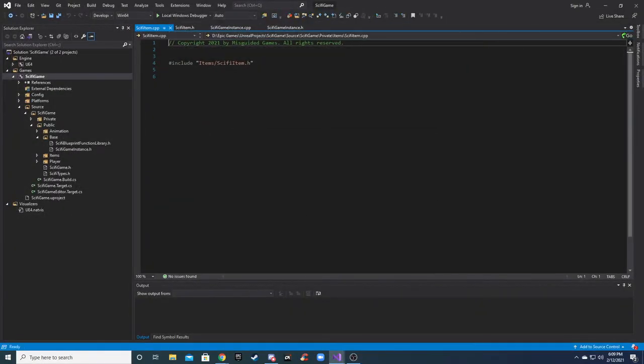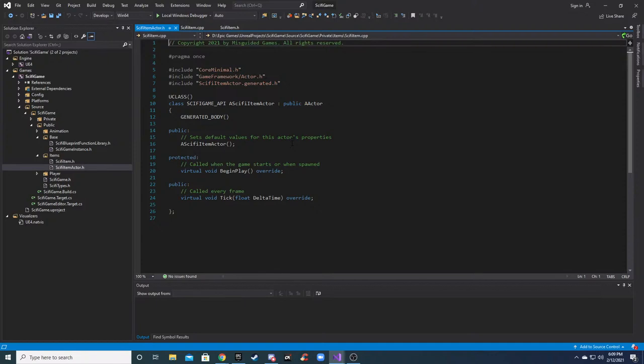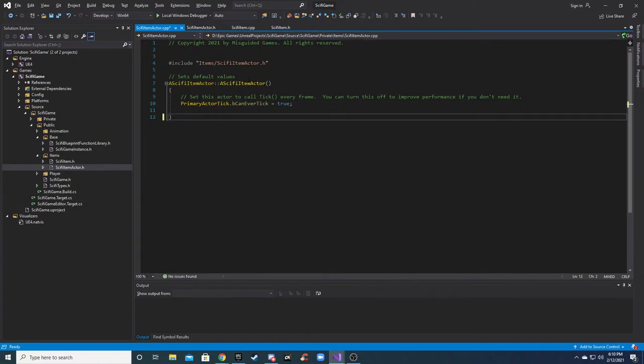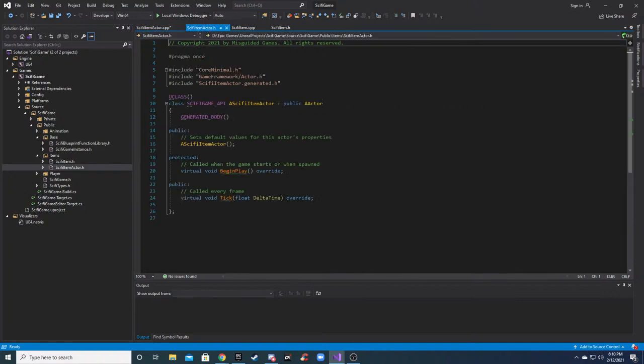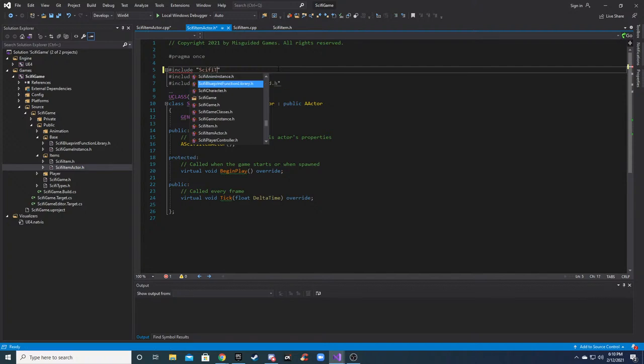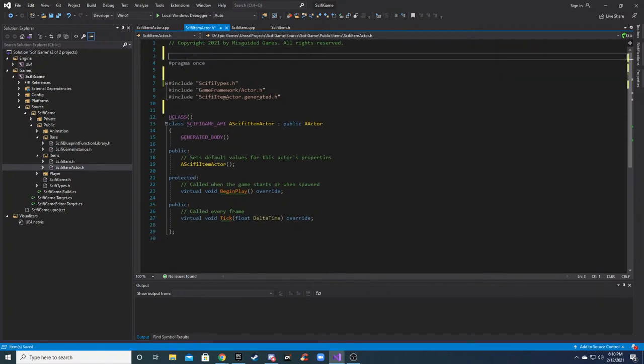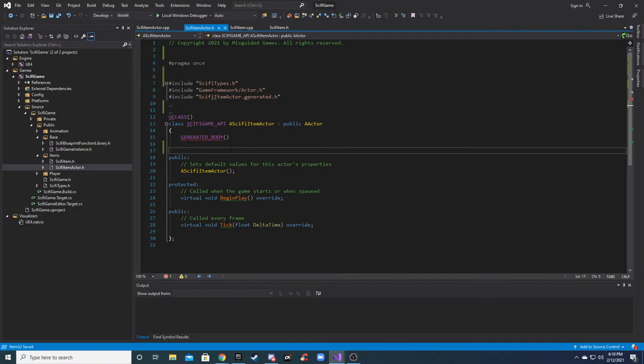Alright. Don't need the instance. Do need the item actor. Don't need any of this for right now. Don't need that, although we will include, and this is something I do for all of the base classes, sci-fi types. So then that way all of the structs and enums I create will be available for this class.